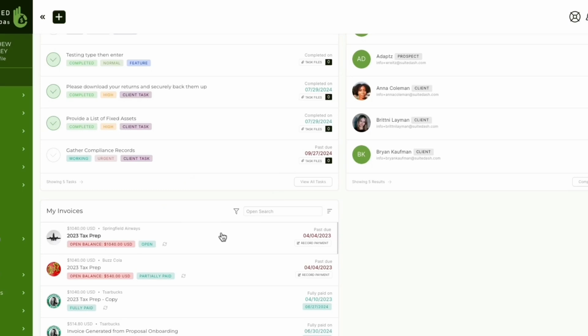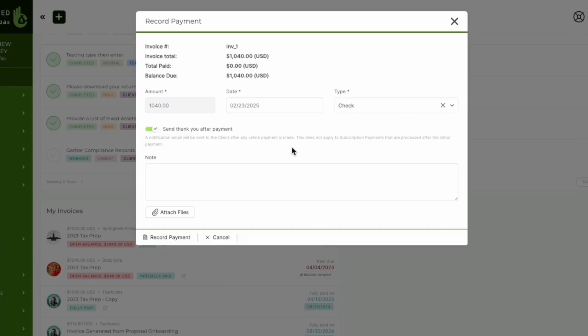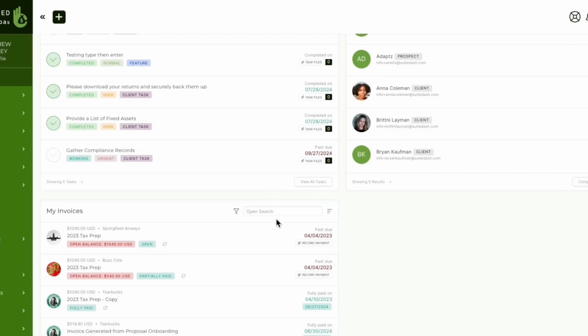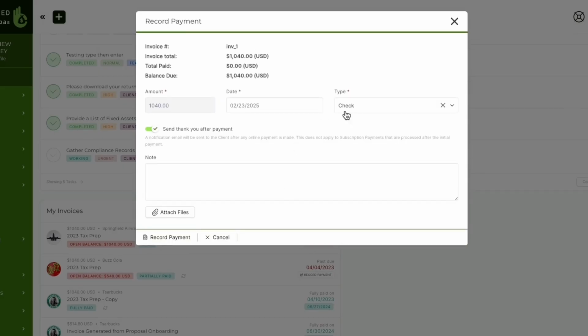But what's nice is I can also record the payment here as an admin. So let's just say I get a stack of checks in the mail. I've used my bank app and deposited them all, and now I need to satisfy them in my invoicing software. So now I'm jumping to SuiteDash, and right on my dashboard, I just click record payment. This can be my default. Let's just say check. These are customizable.